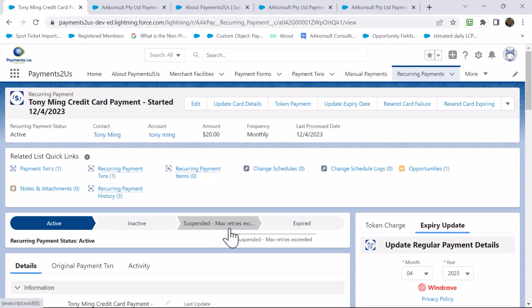There's a workflow behind the scenes that sends out an email to the cardholder: Thank you very much for your support. We've tried to charge your Visa card and have been unsuccessful. Click on this link to update your card details. The cardholder updates their card details. It changes it back to active. The next morning, the processor wakes up and is able to then successfully charge the card.